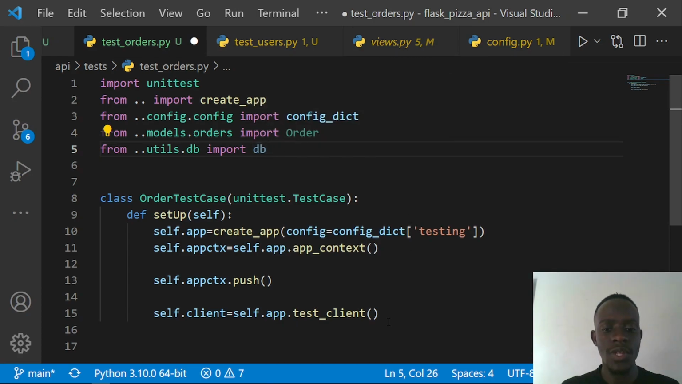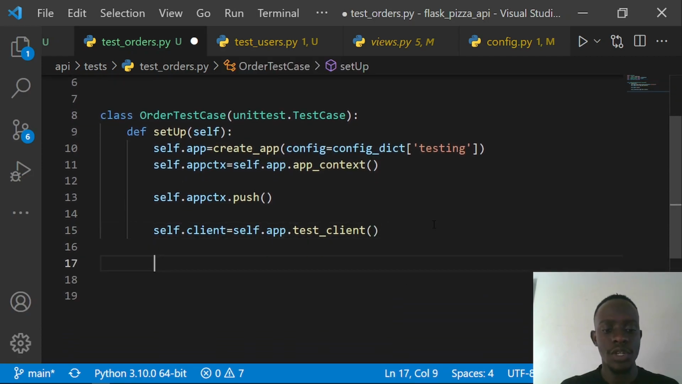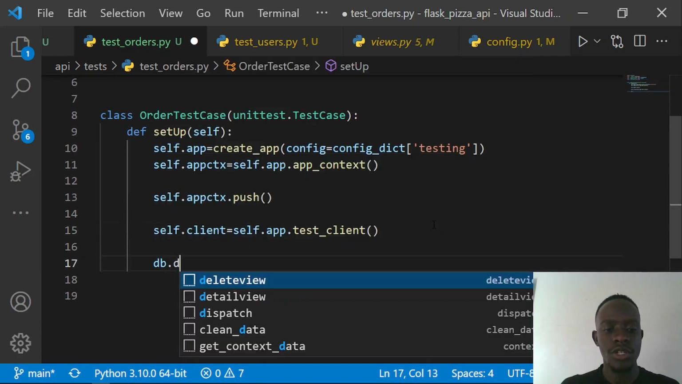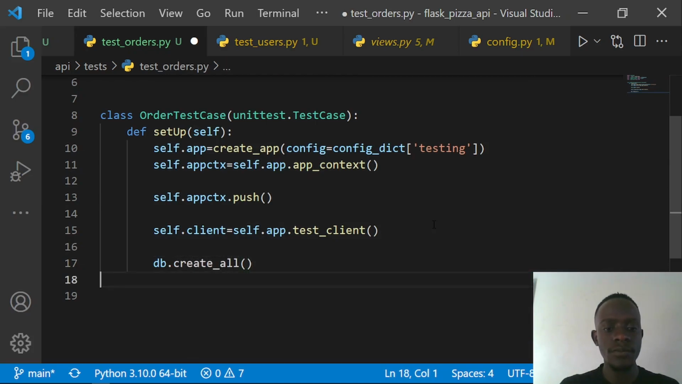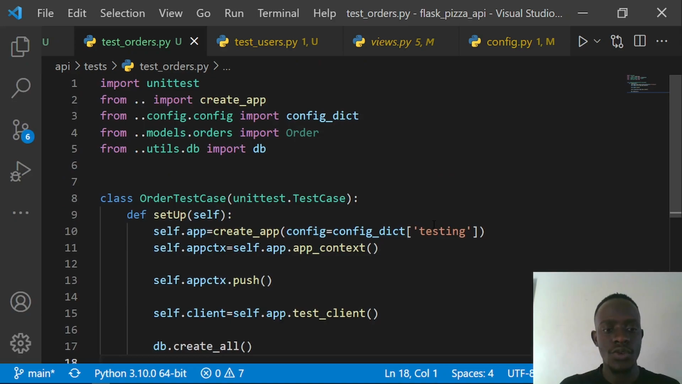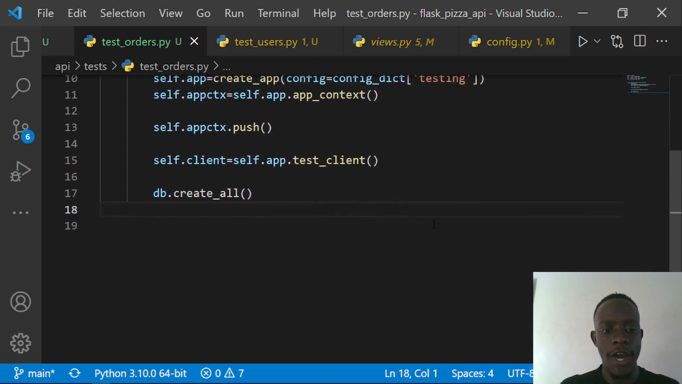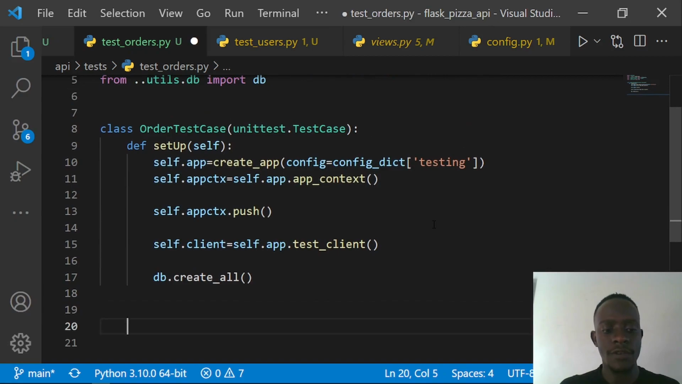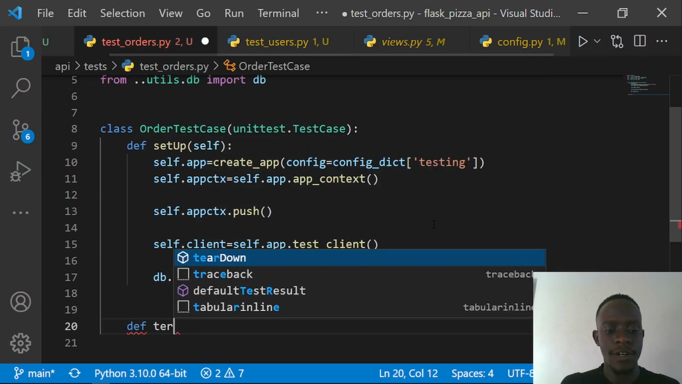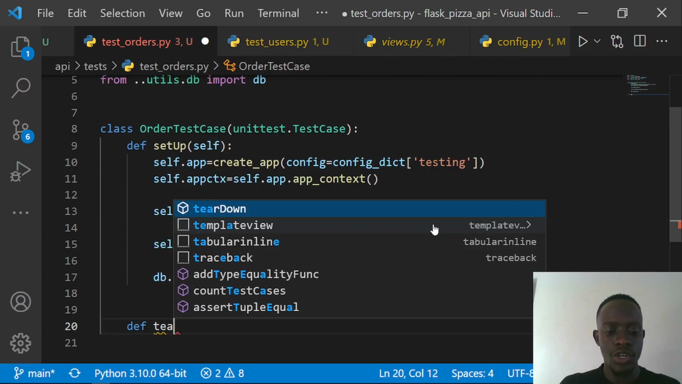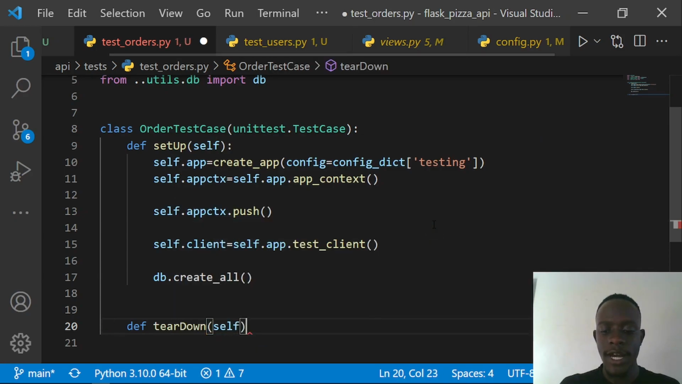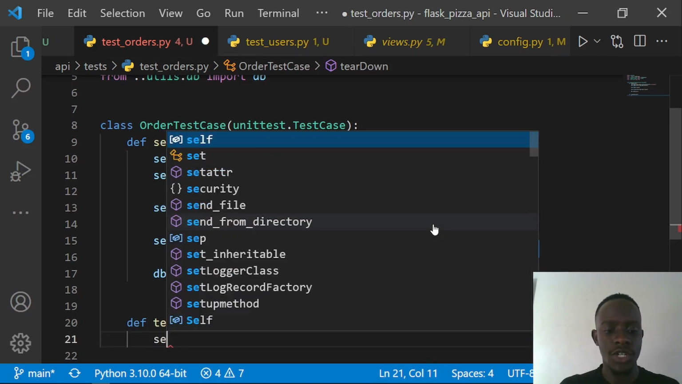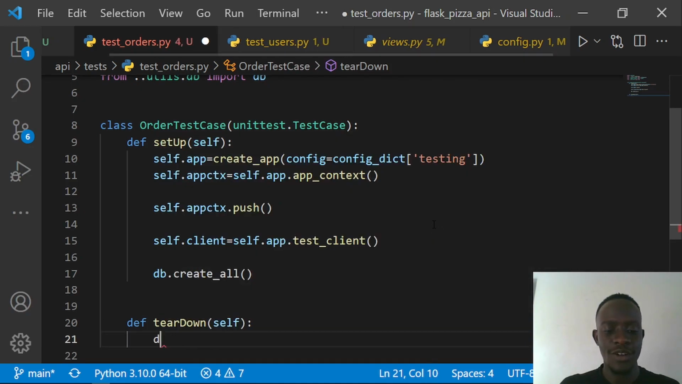So right after importing our db instance, I'll use it to create our database. To do that, I'm just going to come below here and say db.create_all. So I'm going to save this. Once I save this, I'm going to create our tearDown function. It's going to take in self, and within here we're going to first drop our database. So I'm going to say db.drop_all.